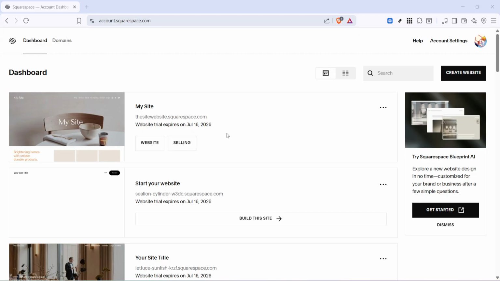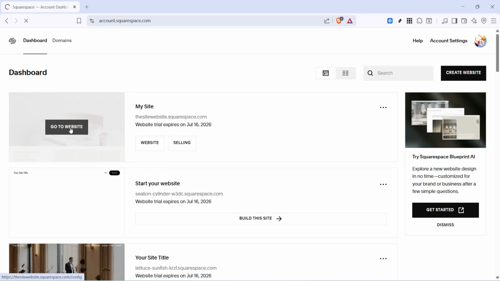First, head to squarespace.com and log into your account. Once you're in, you'll see your account dashboard with all your sites listed as preview tiles. Click on the site you want to cancel. The site editor or dashboard for that specific site will load.